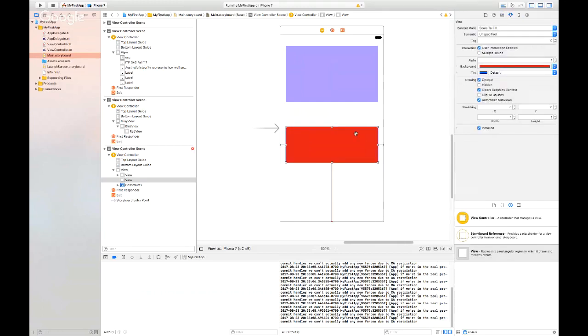So there's one more constraint I want to add, and that's the relationship between my red view and my purple view. To specify a constraint between them, I would hold control and control drag from the red view into the purple view. So control drag, so I'm going to do it again. Control drag into the purple view. And then here are all the constraints that I can use. So I'm going to use vertical spacing.